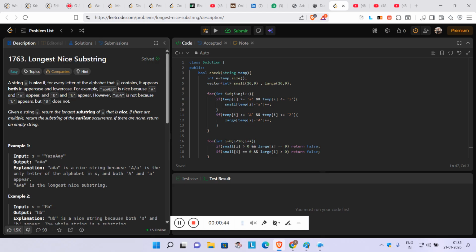There's only a and b used, and since a is used, both small and capital should be used. But when we see b, capital B is included, but small b isn't. So it means the whole string is not a nice substring. So we have to find only a substring of this. This substring contains only a, and it still validates the definition of nice. That's why this is the longest possible nice substring here.